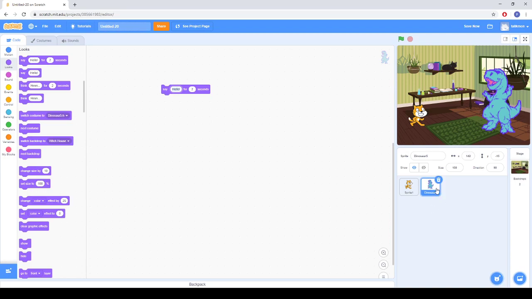Oops, and I've also noticed, take a look. If you look in the bottom right, dinosaur is blue at the moment. That means I'm actually on the wrong sprite. I'm about to make our dinosaur say something. So I'm going to drag this and let go. That gets rid of the command, because I don't want that now.